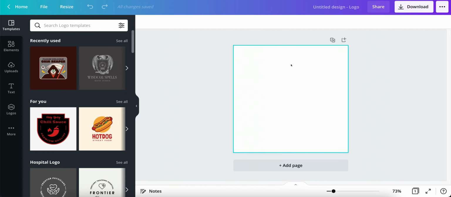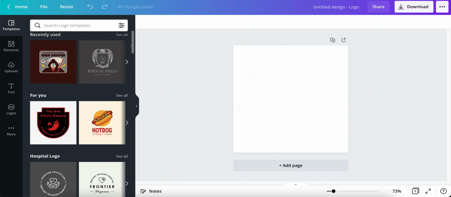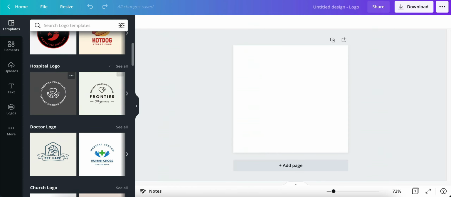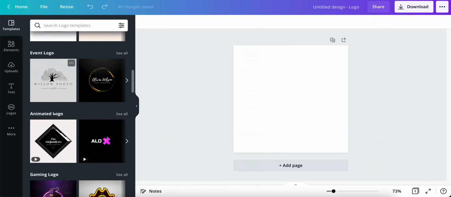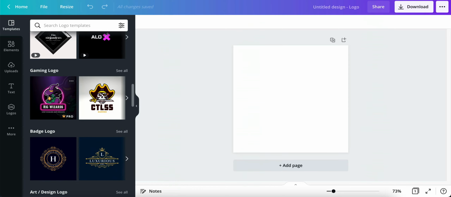And what I can do here is I can go ahead and select a template from the left hand side in this scroll box here. And it's got all different kinds of templates here, from hospitals to doctors and churches to events, animated, gaming, badge. Oh, I like this one. This is really cool. Gaming.